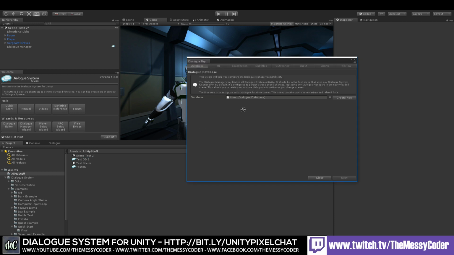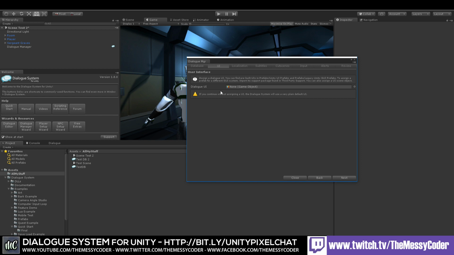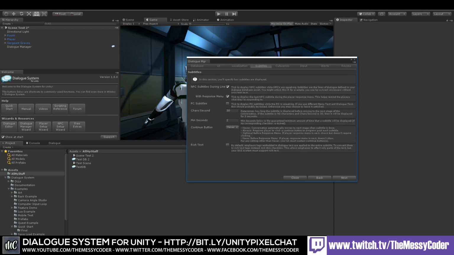Right, looks like I jumped the gun, so let's delete this dialog manager and click dialog manager wizard, and then drag in our test DB in there. Click next, dialog UI. Right, default. Click next. Now it says, on the next page you can specify language localization settings. We'll stick with the defaults for now. Click next.